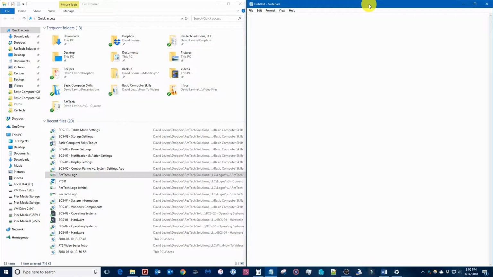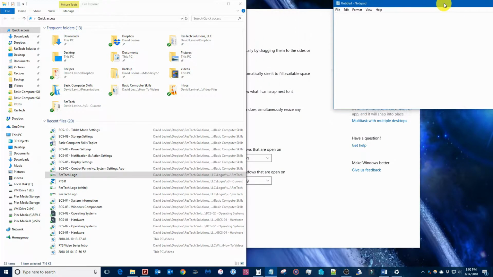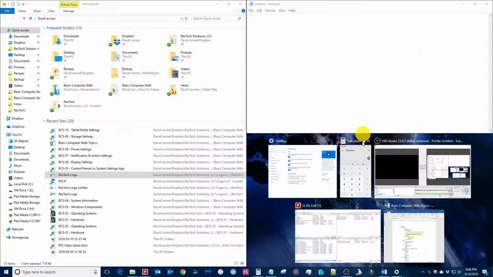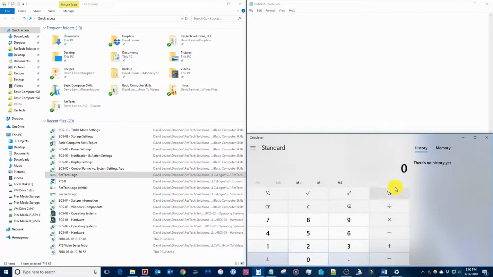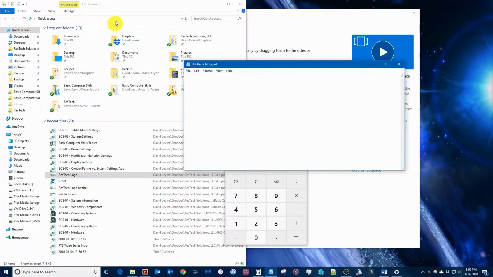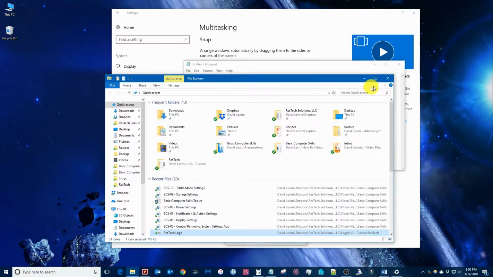But okay, let me say I actually don't want the Notepad just there, but I want it in just that top portion, so I can drag it to the top right corner. And then let's say I want to see the calculator, so it's going to fill in the rest of the space with the calculator. So that is essentially how the multitasking Snap feature works.